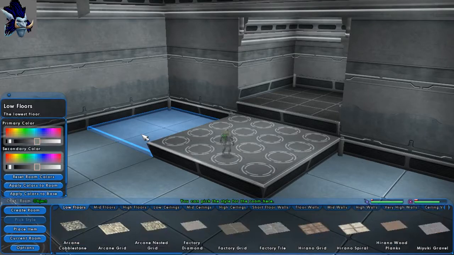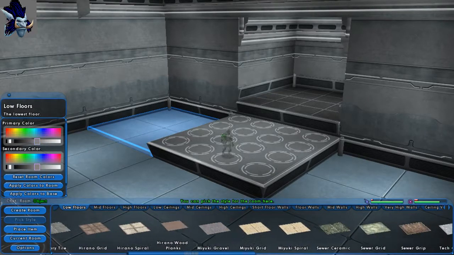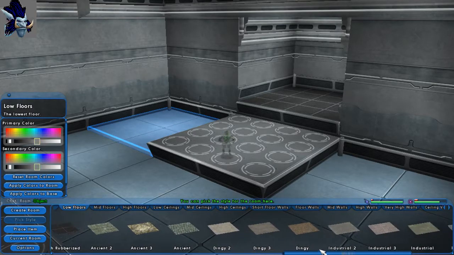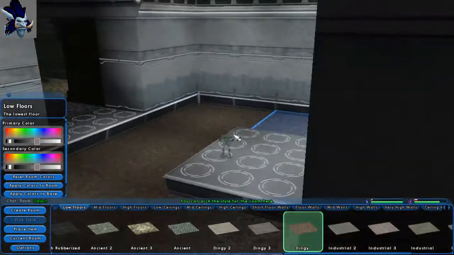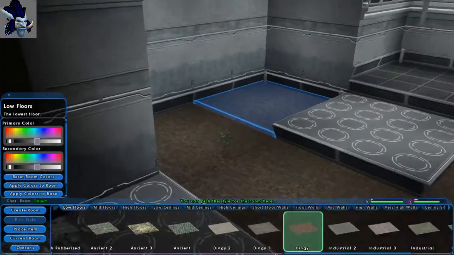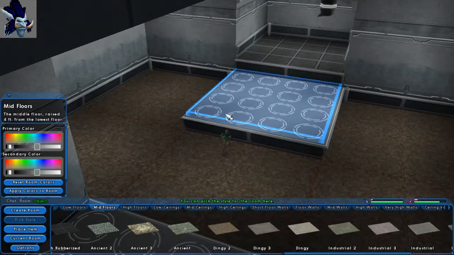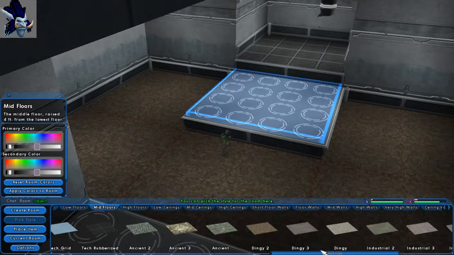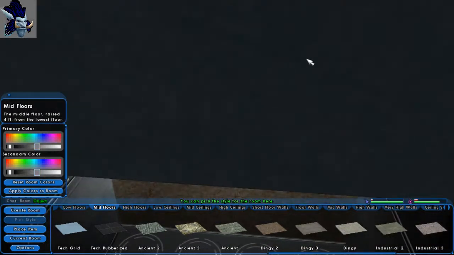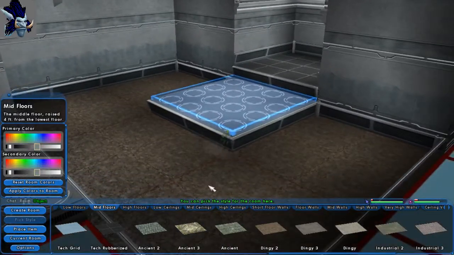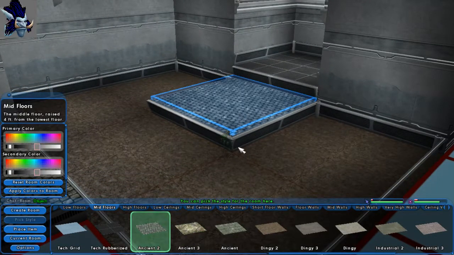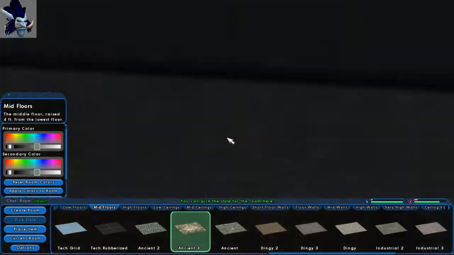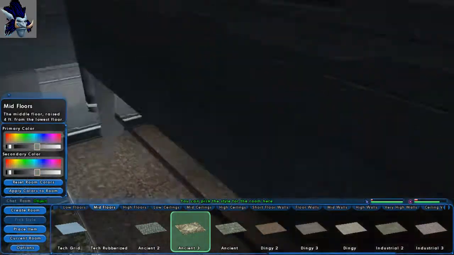So let's see. Our low floors, we're gonna want something that kind of makes it look worse or below what's above. So dingy, I think, is a good one. It looks kind of like dirt. Let's see, for mid, well, we're gonna want something that's kind of approaching the platform here in an interesting way. Some of the ancients are nice. They have nice little stonework. I think if you want something that looks like it's kind of older, we'll go with that one.